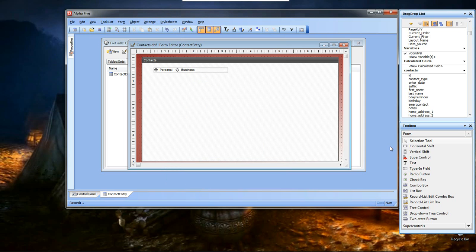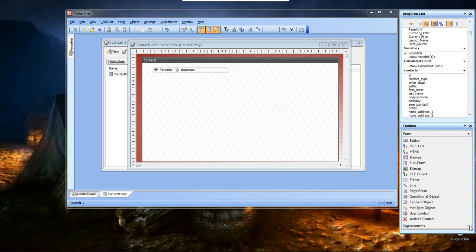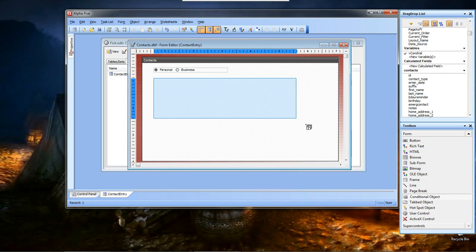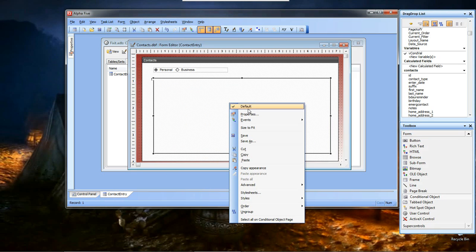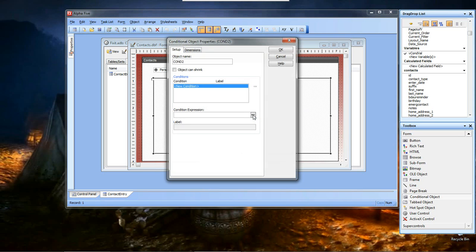Okay, now for our conditional object, we're going to drag that over from here, and again it's in our toolbox list. There it is right there, and I'm going to place it on the form. Okay, right now it only has one layer, which is a default. So we're going to add layers to it. Okay, so we can give it a label.